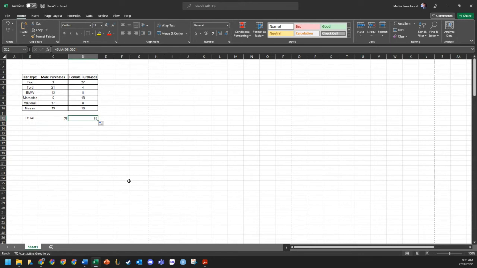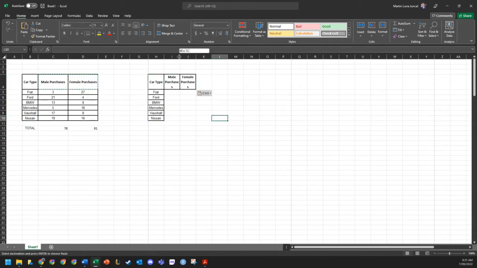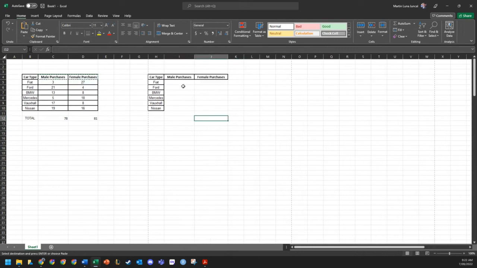But now it wants the percentage of each car type being purchased by males and females. So this is where we have to do a bit of work, because this here is just in numbers. It's not in percentage. So what we're going to do is make a new table. So I'm going to copy the car types, paste it here, male, female, paste it here. Now this is going to be the percentage.